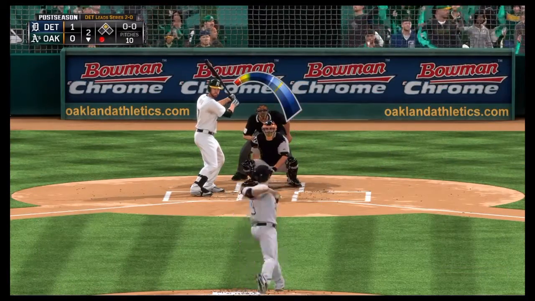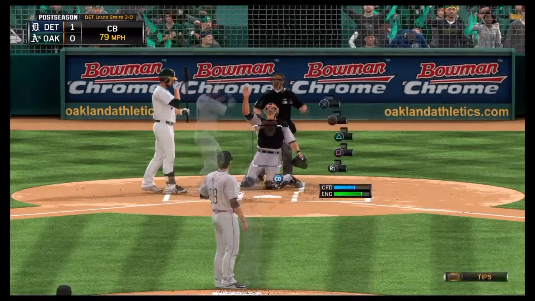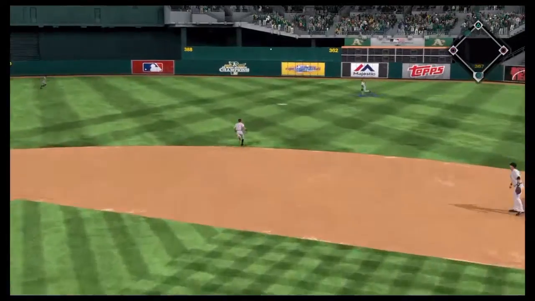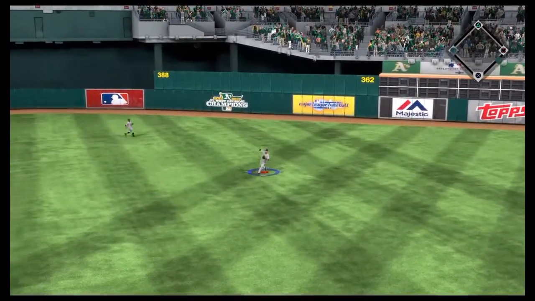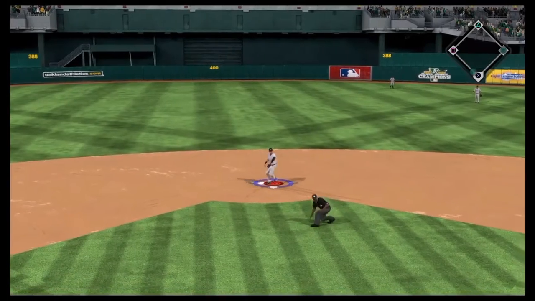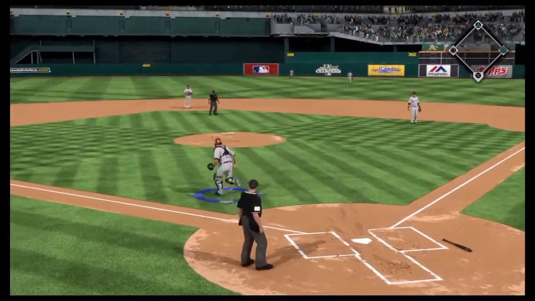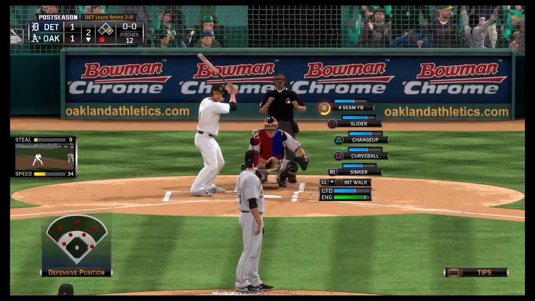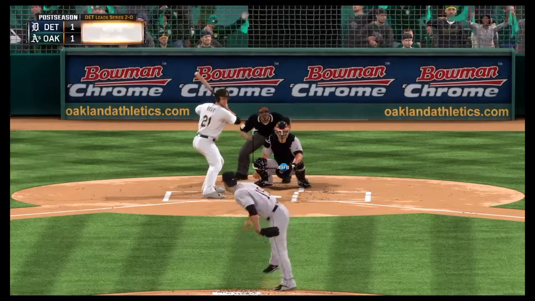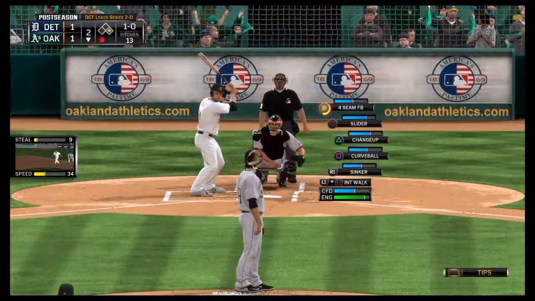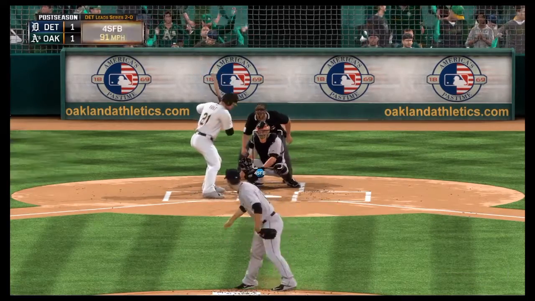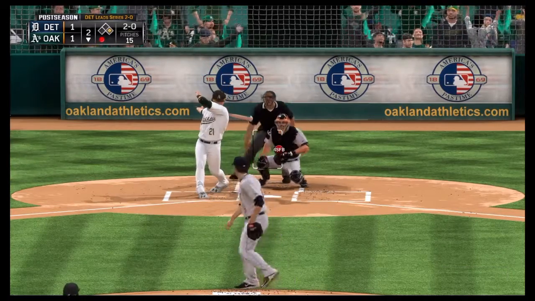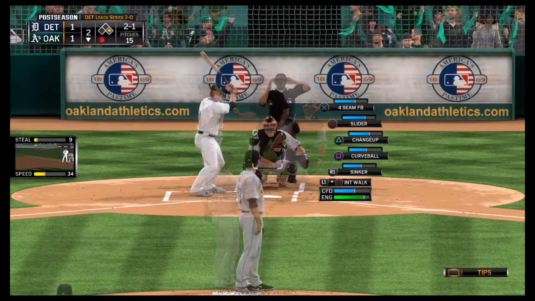Mike Davis up now. Start him off with a curveball. Just misses. 1-0 count. Changeup. That is hit to right field, right in front of Martinez. The runner is rounding third, and he will score, tying this game up at 1 run apiece. Next up is Stephen Vogt, the catcher. That fastball just misses. 1-0 count. 2-0 count now. 2-1.